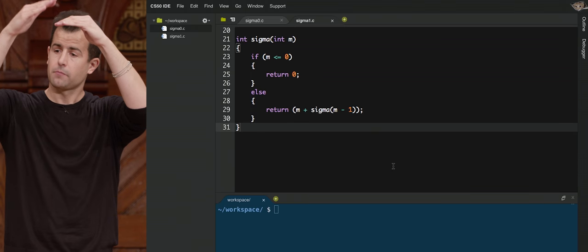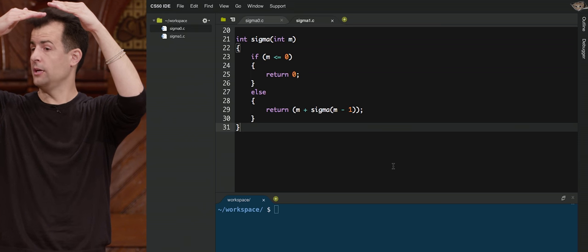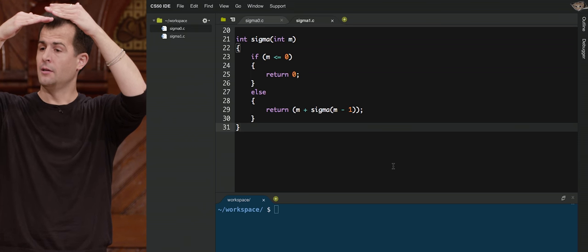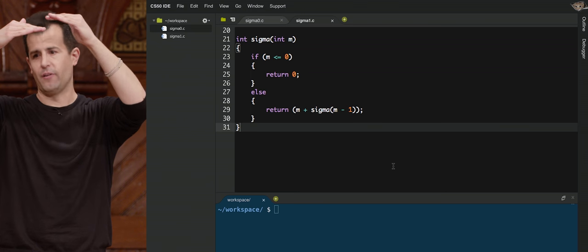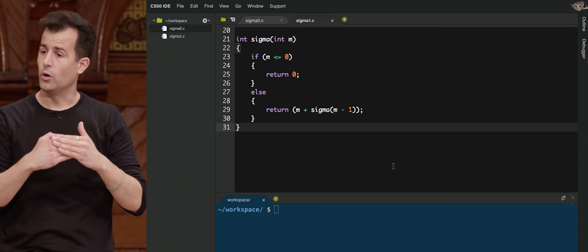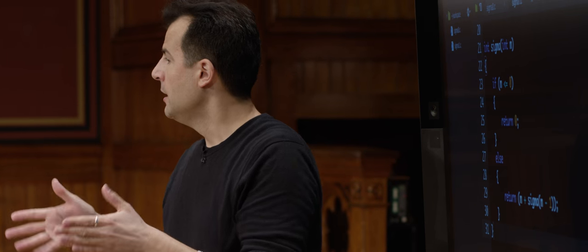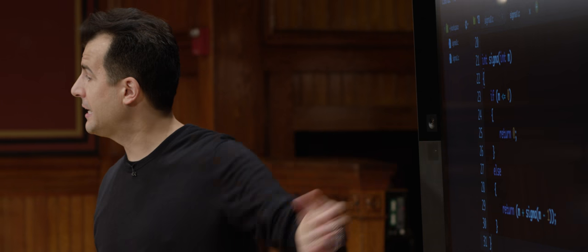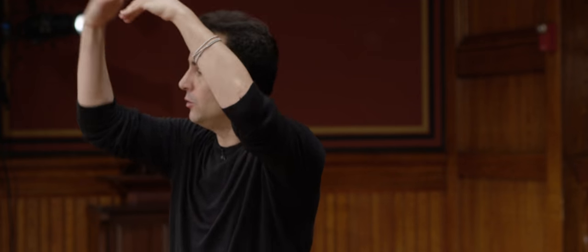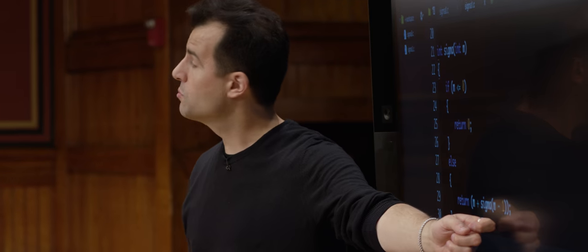But it doesn't do it forever. Sigma might call sigma, might call sigma, might call sigma. But at what point in the story does sigma stop calling sigma? When m, the input, is what? Negative, or we shouldn't hit negative ever. We should first hit 0. So once m minus 1 gets so small, 1 minus 1, that it equals 0, this line of code is going to kick in, and it's going to say, return 0, thereby short-circuiting this seemingly infinite loop, which does, in fact, terminate eventually once the input gets small enough.